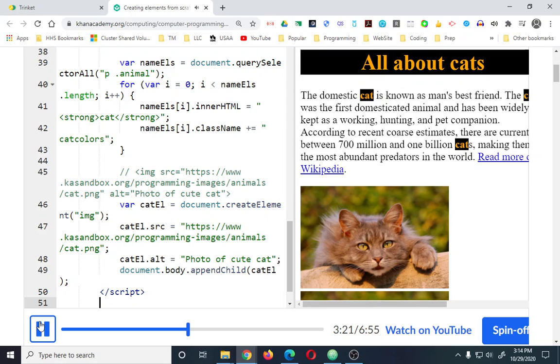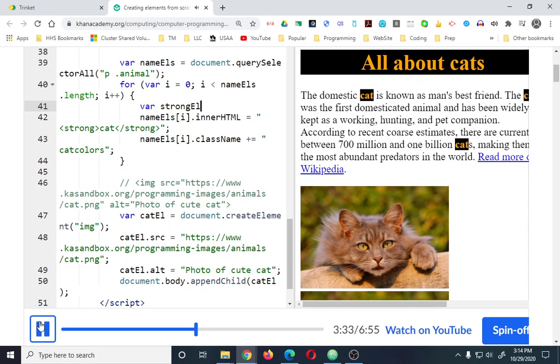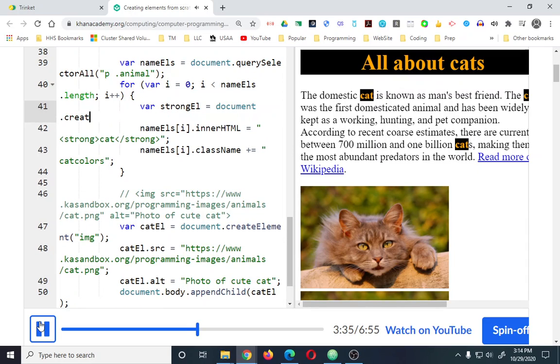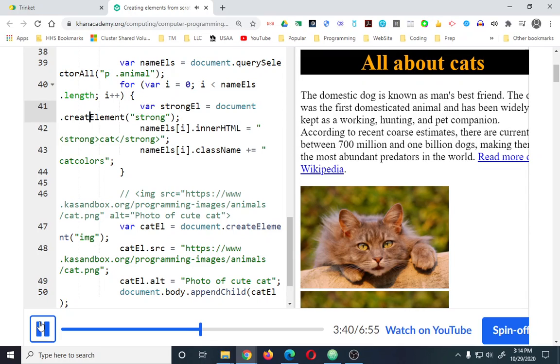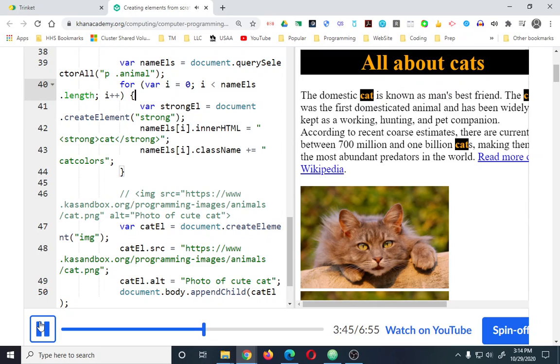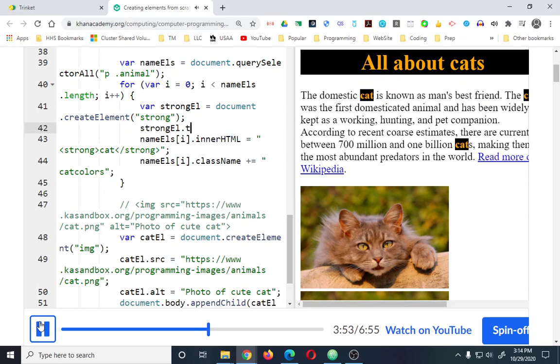Okay, let's do one more example. We used innerHTML down here to put strong tags inside the spans. Instead, we could use createElement. So var strongEl equals document.createElement strong, and I misspelled it, and spelling is very important. So that creates an empty strong tag floating off in space. First thing we'll do is set the text of it. So strongEl.textContent equals cat.